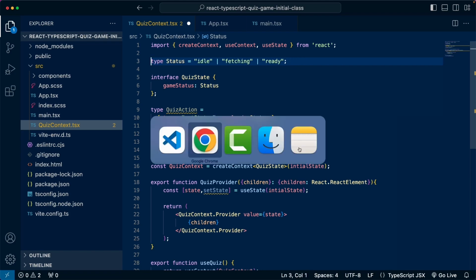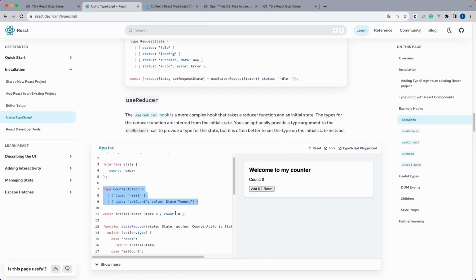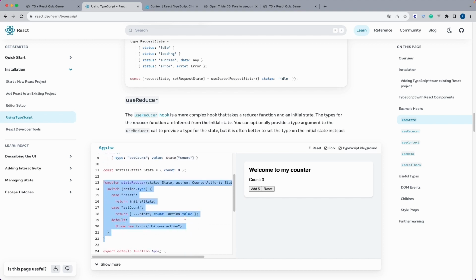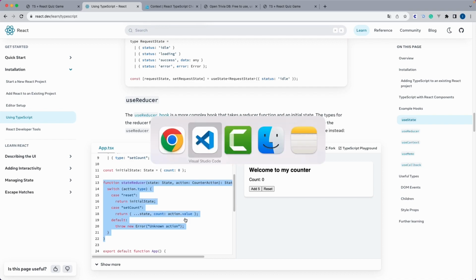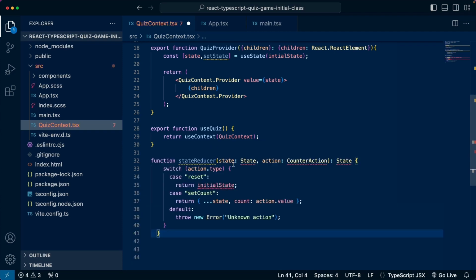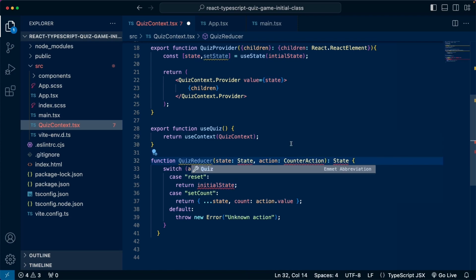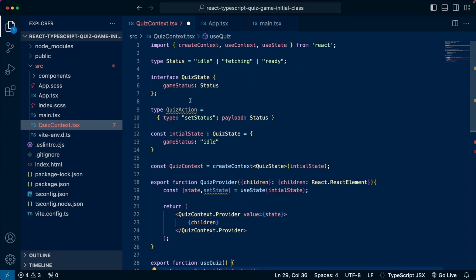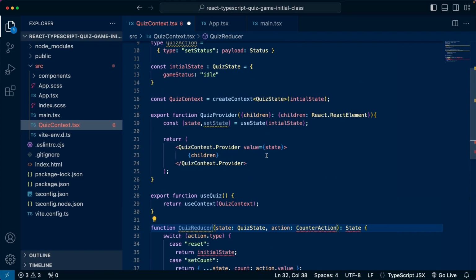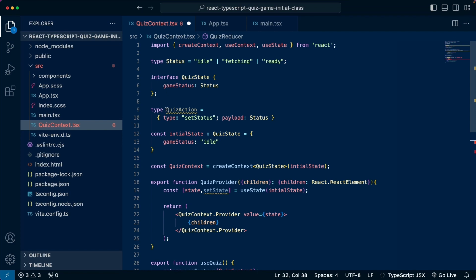All right, so now we can go back to the documentation and continue. So now it's time to create the reducer. Let's copy all the reducer function. And I'm going to add it at the bottom. And I'm going to call this quiz reducer. So this is going to have a state, which is going to be of type quiz state. And this is going to have an action, which is going to be of type quiz action.